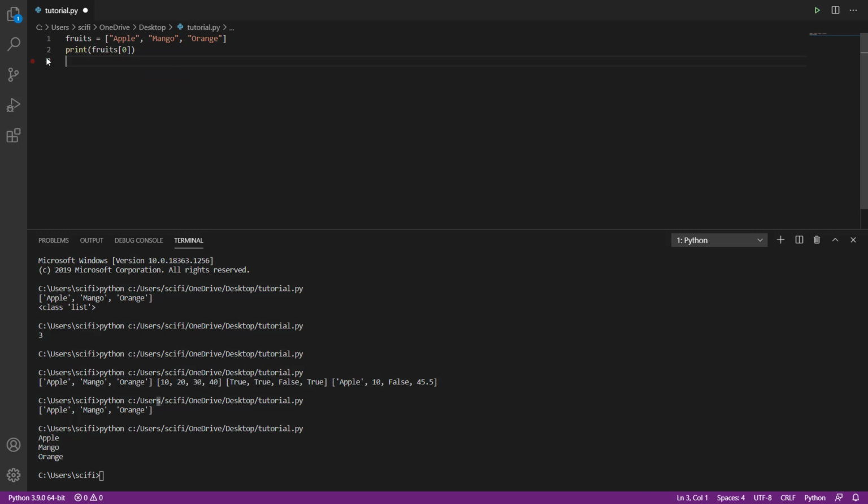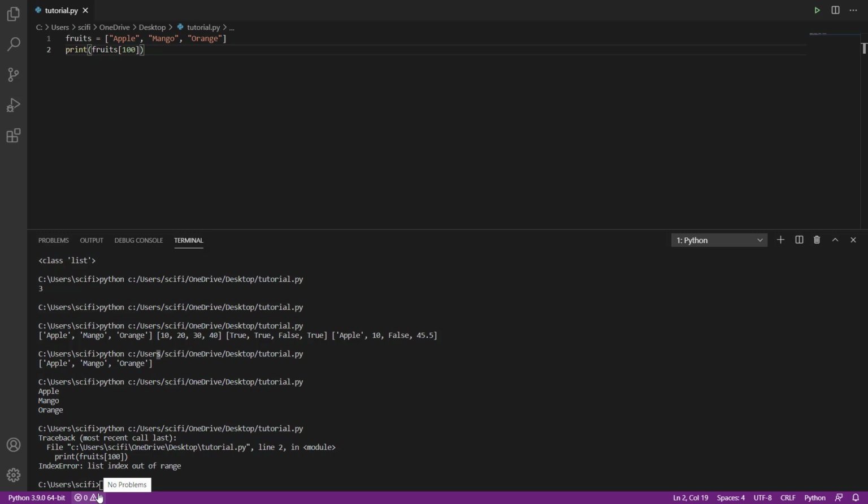And again the same concept applies here. If you enter a value which is not in the list, so there does not exist any item at the 100th index, it will give the same error that it was giving in the case of Python strings, that is, index error: list index out of range.